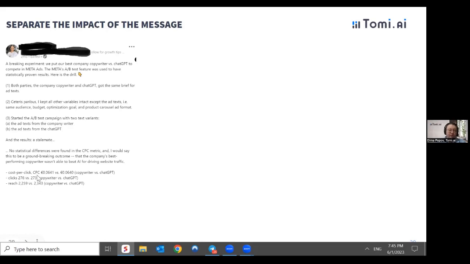So they received the same cost per click, a negligible difference. They have about the same number of clicks. The reach for those campaigns is also very similar.